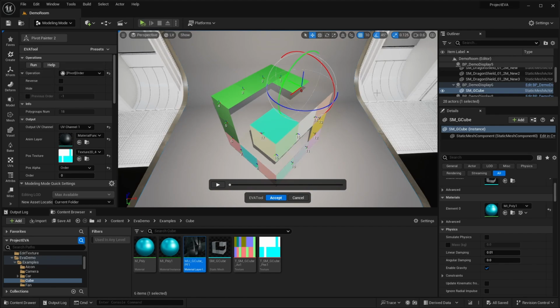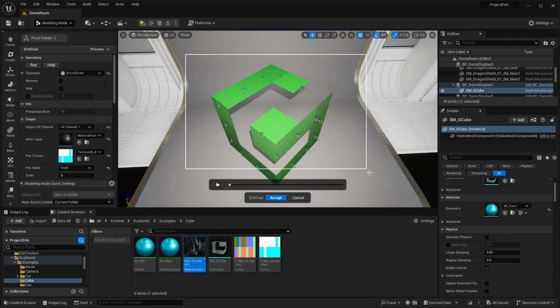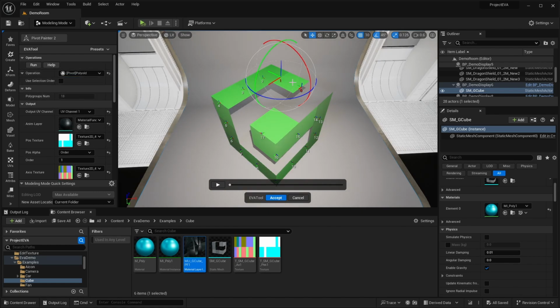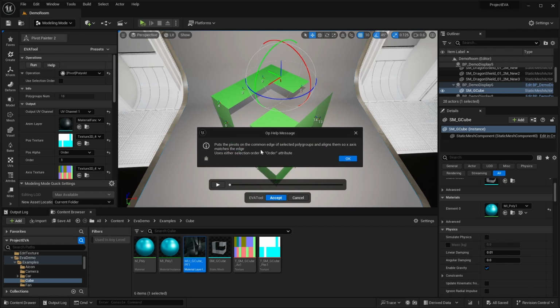And then we need to place those pivots on the edge between neighbor pieces. For this, there is also an operation. We select everything, and the operation is called polyfold. This operation will move the pivot on the edge of the neighbors and rotate it along the edge.